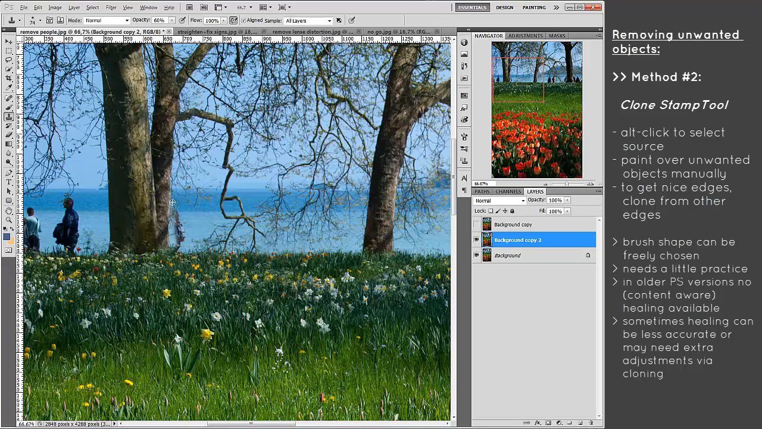Of course it's not completely perfect. You can go in and get some more definition like this, and with a little bit of practice this works just fine. You can easily do this rather fast.